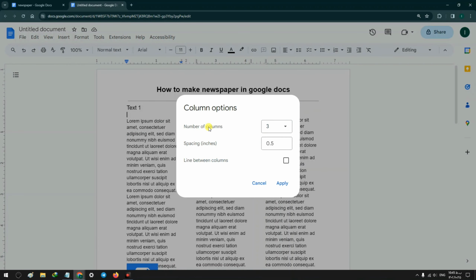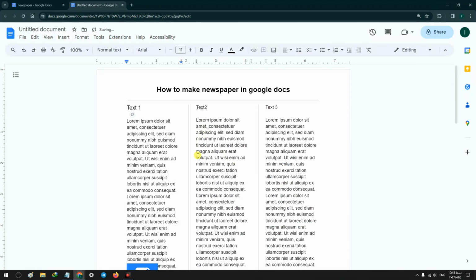Now as you see, we have a number of columns. We choose 3, and you can change spacing. You can decrease or increase spacing, and also we can add a line between columns. For example, I turn on and click on apply. As you see now, we have a line between our columns.